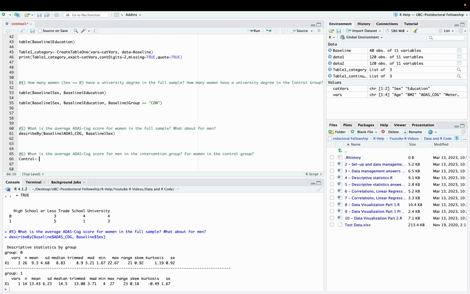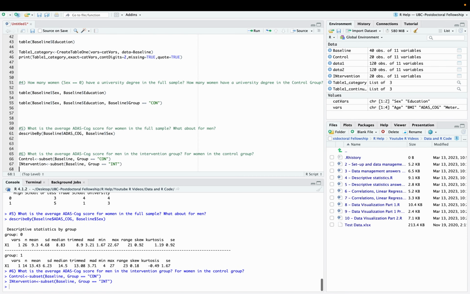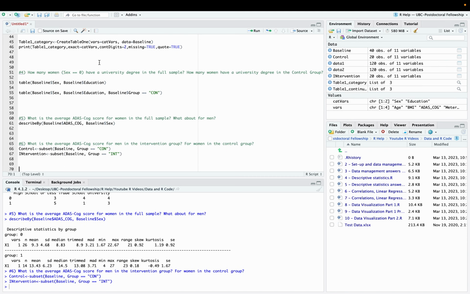So let's just go ahead and subset our data into the control group and the intervention group. So in this case, we're just going to do baseline for con, and then we're going to have a separate one called intervention, and this one again subset at baseline group equals int. Okay, so we now have our 2 different data sets, one for the control group at baseline, one for the intervention group at baseline. Now we can run that describe by function.